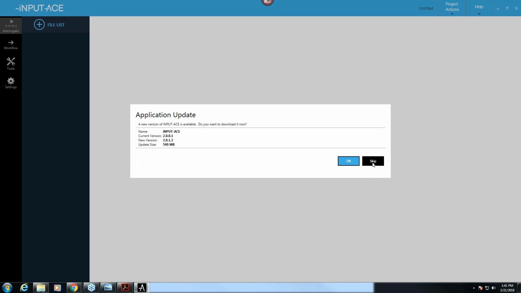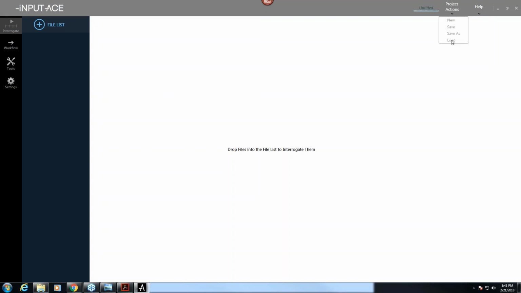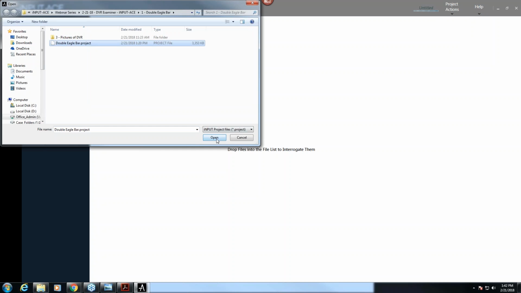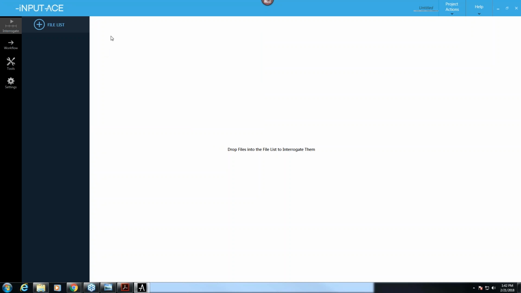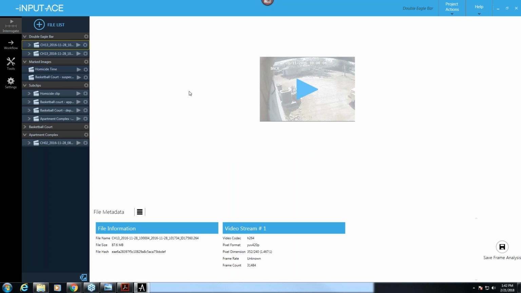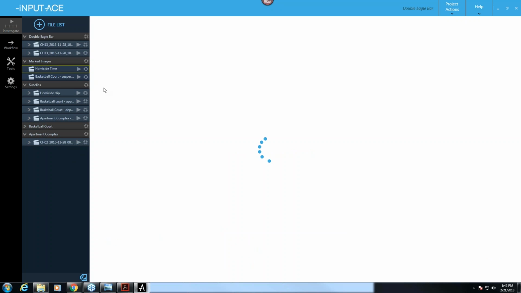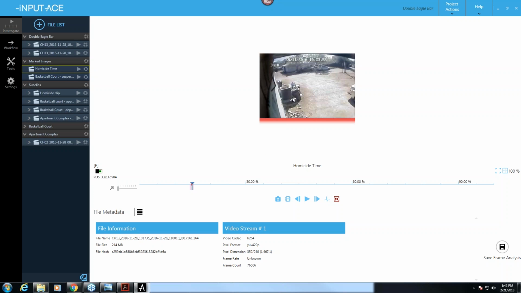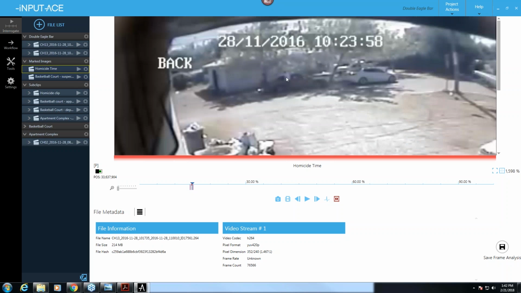So if I come up here and say project actions load, and I browse to that project file and load it, what we'll see here is that it'll grab all of those different clips in question. It'll allow me to continue to then see what each of these different camera angles look like. By then interrogating my homicide time marked image, it will reload the homicide time at that marked frame. I can zoom in and I can again see the suspect with his arm outstretched toward the victim's location.